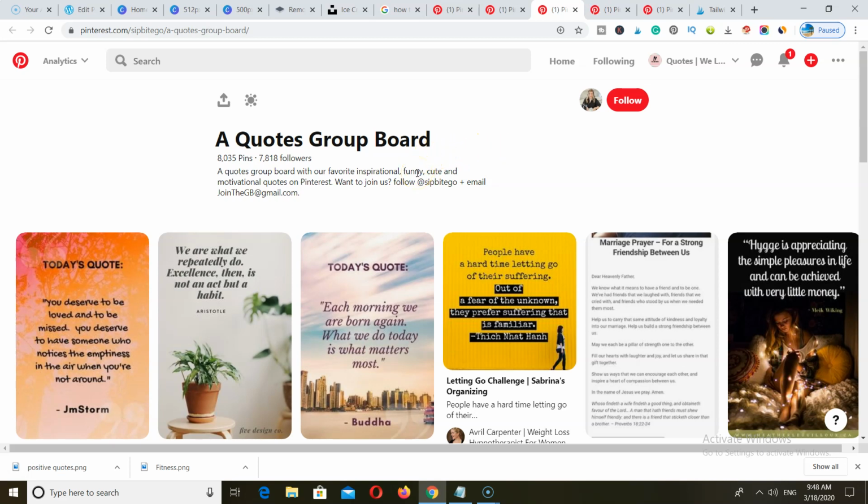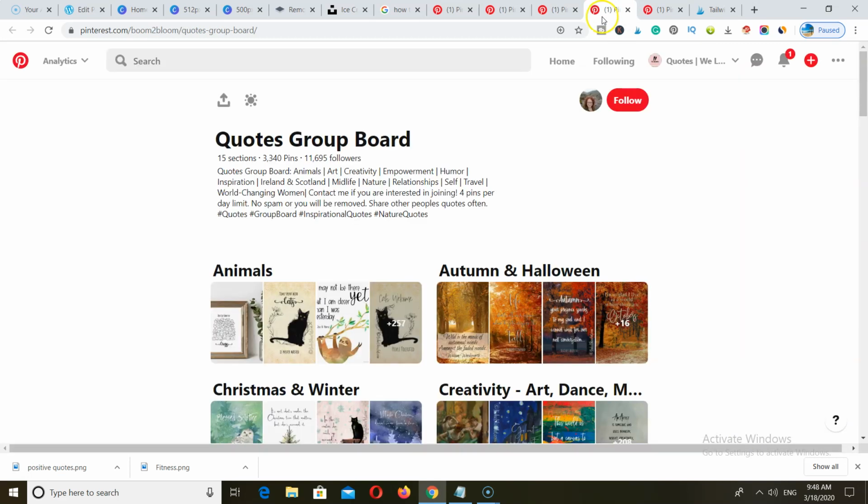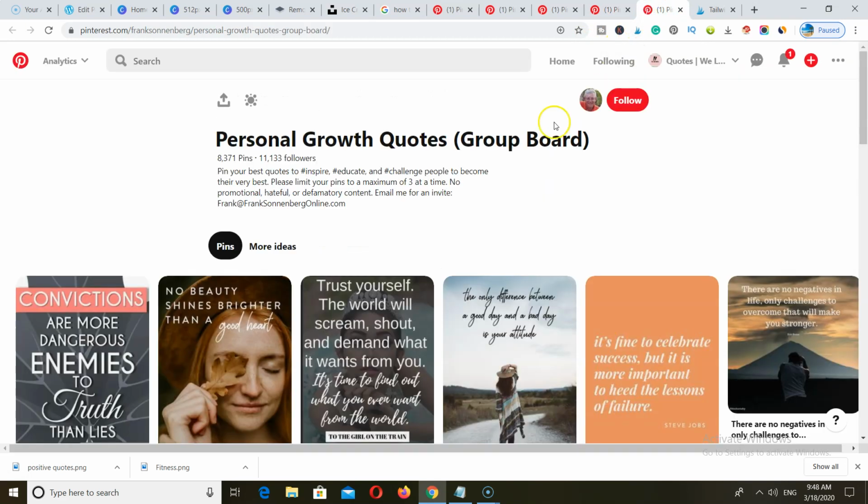And you're going to find a lot of groups on Facebook where you'll be able to join group boards. So this one has instructions on how you can go ahead and join this group board. You just copy the email address and you can send an email to this person requesting to join their boards. So this is how you can go ahead and join group boards on Pinterest. So let's move on to the next step.